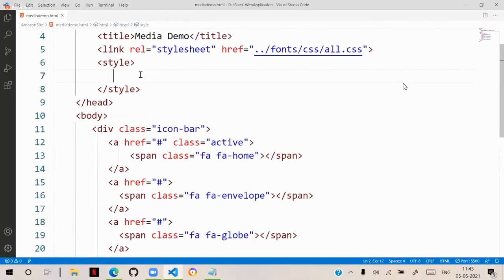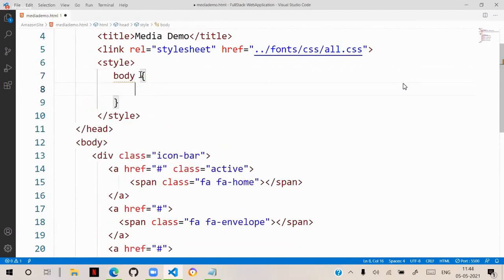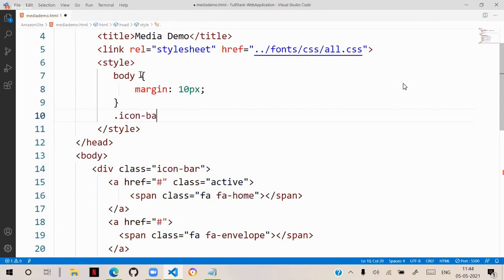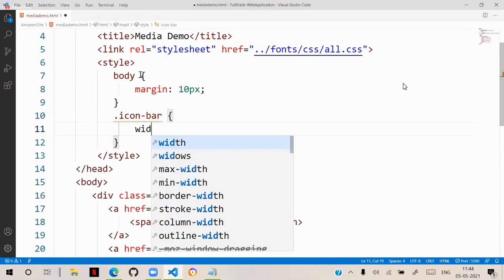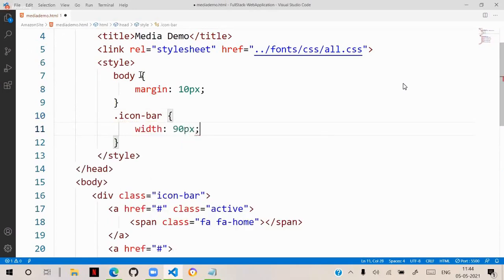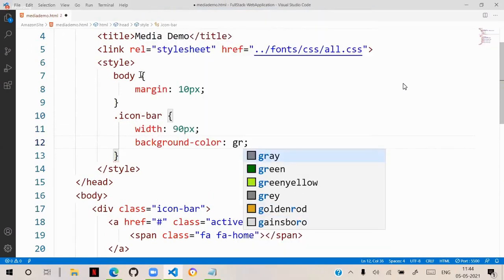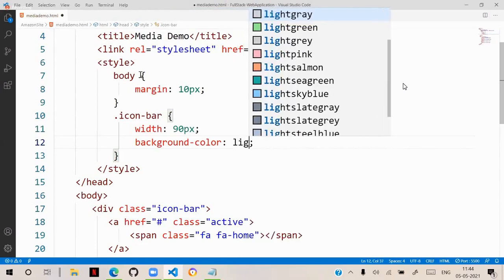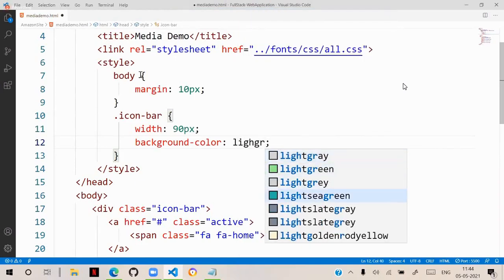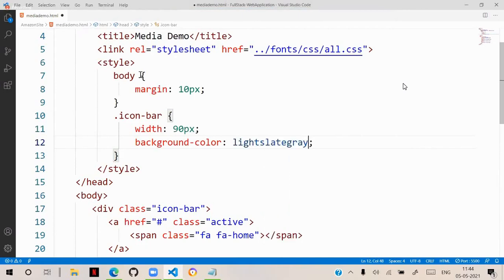so I will write the styles. I will configure the basic styles. First, body. So body margin as 10 pixel. Okay, fine. And we have icon bar. Icon bar is width 90 pixels. Okay, and I will put background color. So light, yeah, grayscale. Okay, slate gray. Like this, the color I am giving.